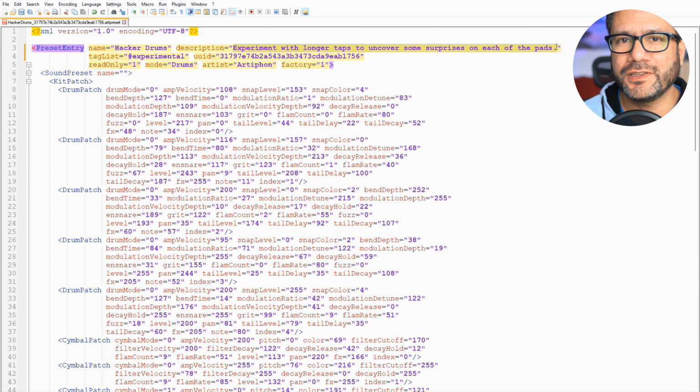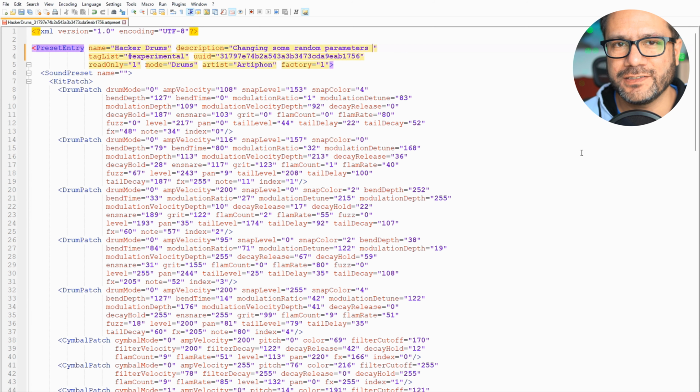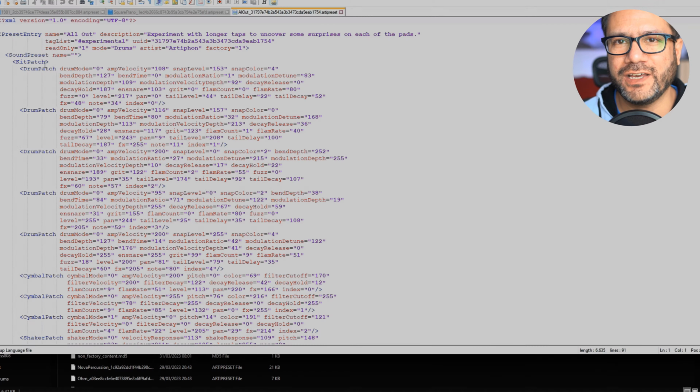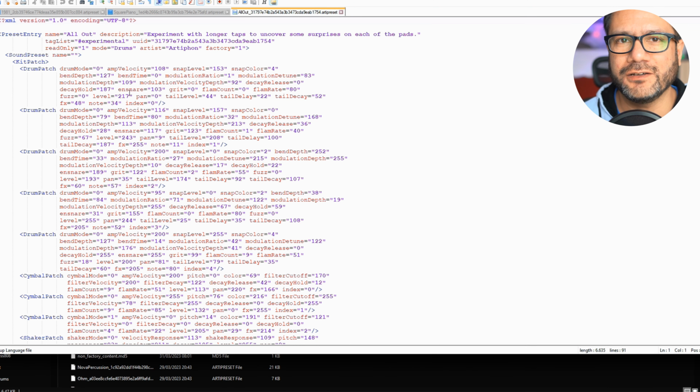The sounds are in order of their appearance on the Orba's keyboard, so the first one is a bass drum, the second one is a snare drum, and so on. For example, I got this interesting double snare sound using the values you can see on screen right now.